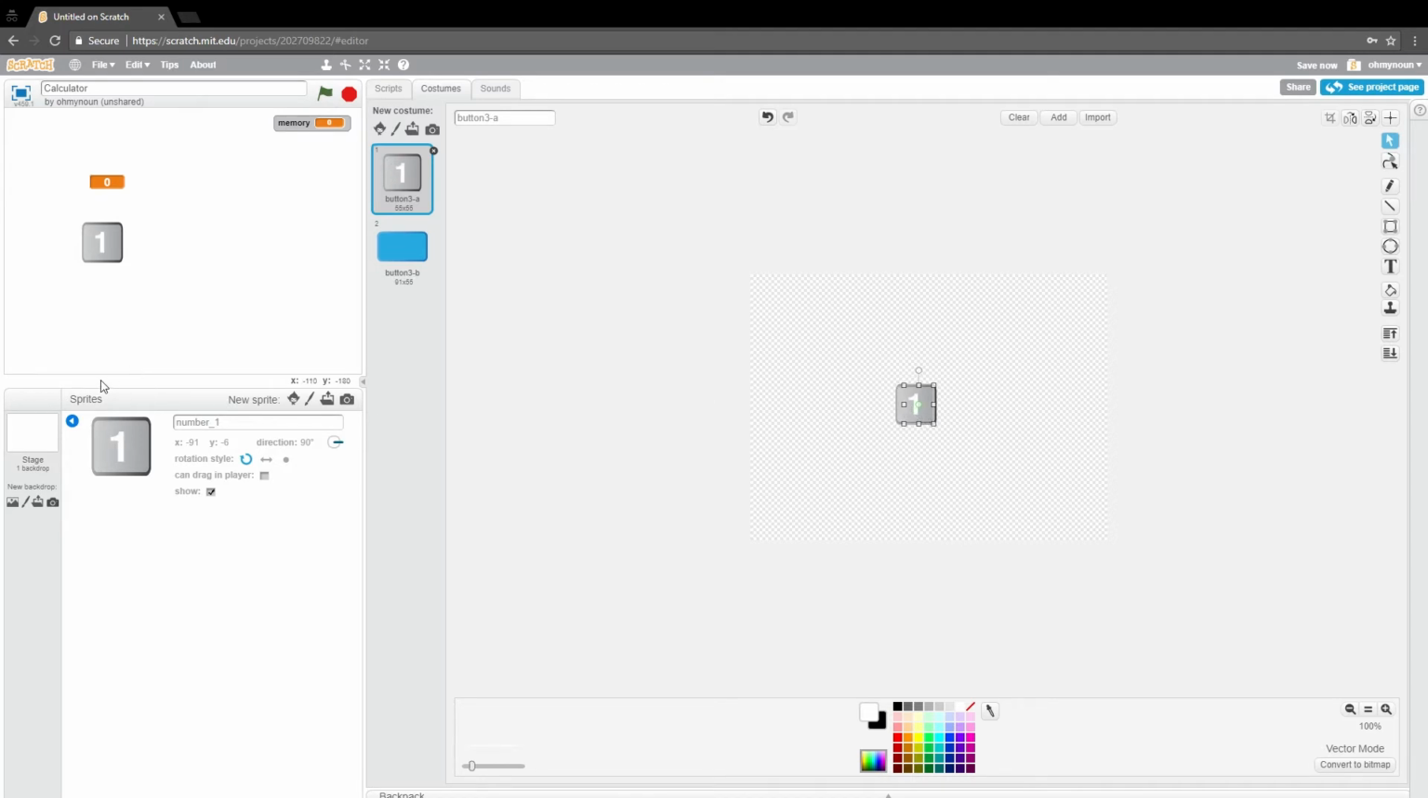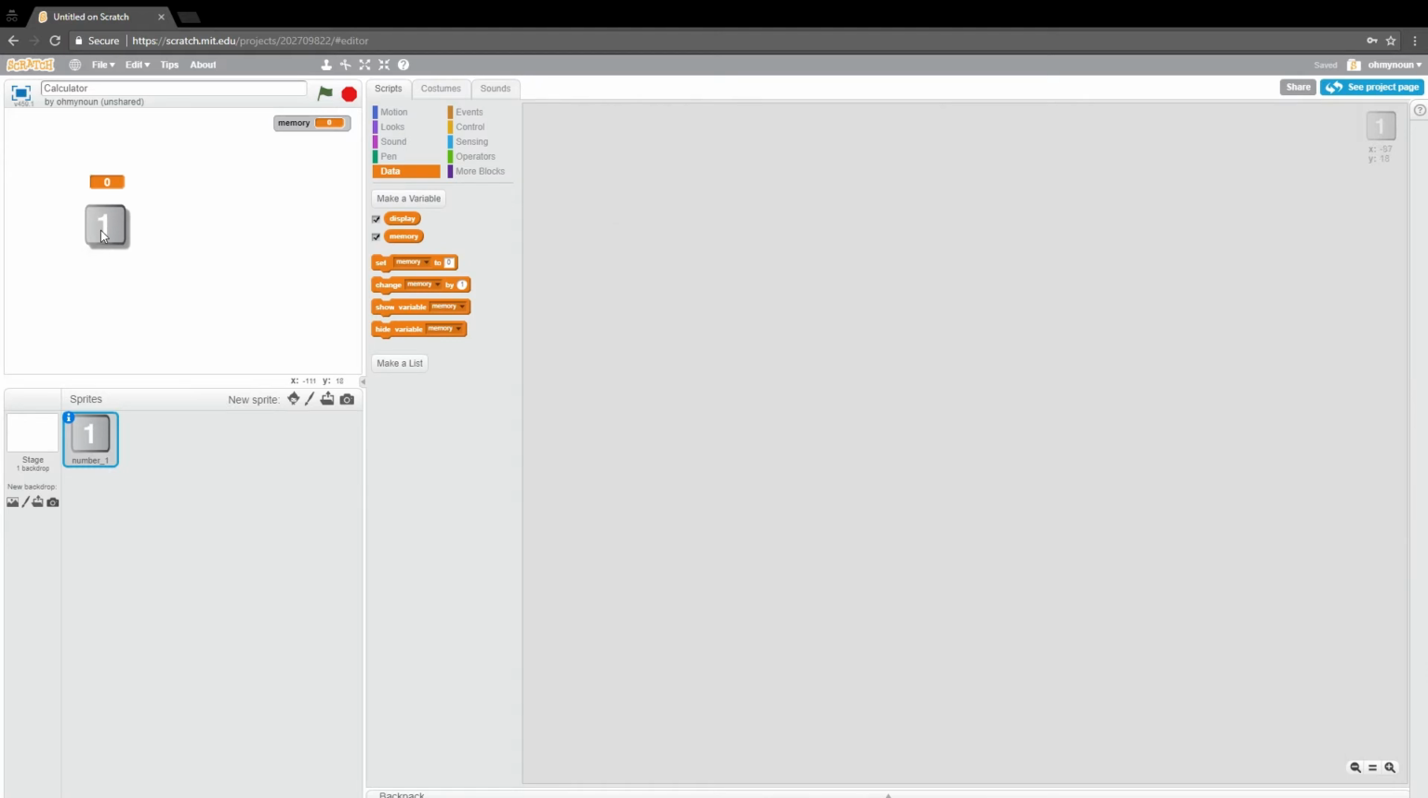There we go. Now we've got a button. So now we need to look at the scripts. Each button that controls our calculator, or that is a digit on our calculator, I should say, is going to have its own variable. So I need to make another variable, and this one's going to be marked as for this sprite only. I'm going to call it this number. So every digit that I create is going to have its own this number variable.